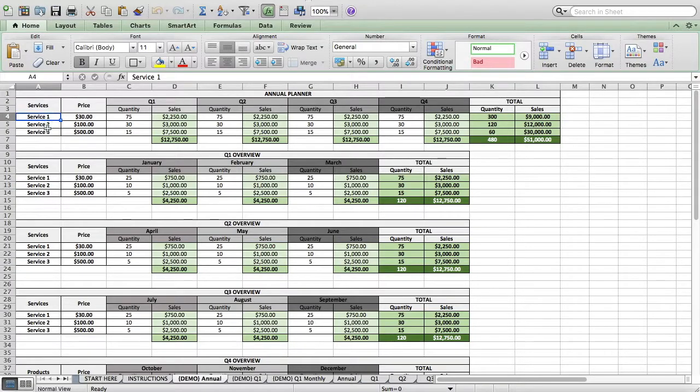So in these listings here for service 1, 2, and 3, you can leave them as these if you know what they are already, or what you could do, and what I would do, is change this to the actual name of the service that you provide. So if you are a translator and you do both translation and editing, you could change service 1 to translation, service 2 to editing, and then in the price column you would put your rate, whatever that may be.